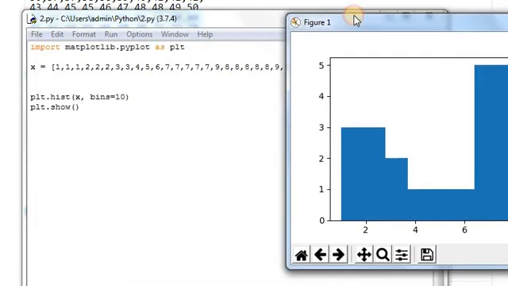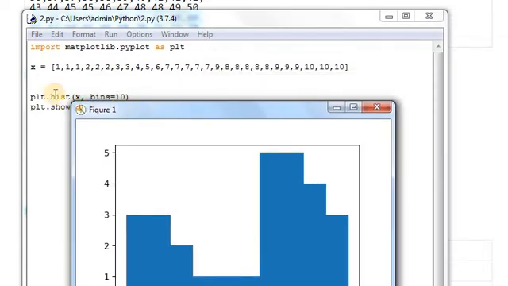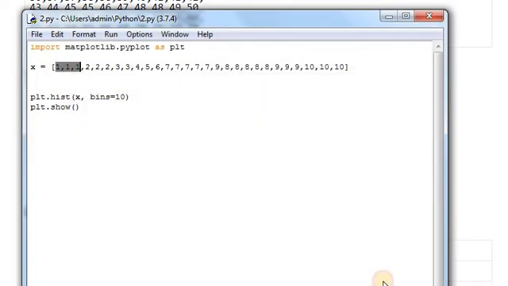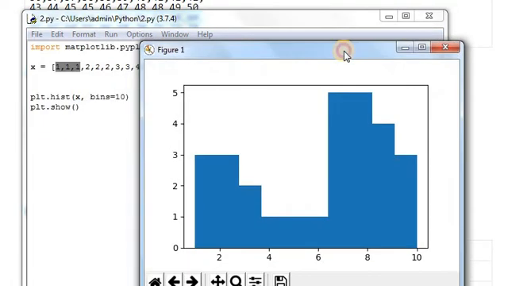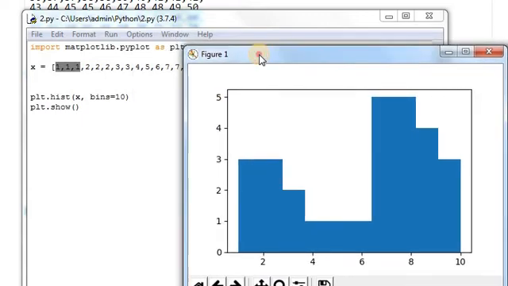Here you can see this is our program. The value 1 comes 3 times. In the histogram, it starts from 1. The value of 1 is 3 times. The value of 2 is 3 times. See my cursor, the value 2 is at 3. Now 3 is coming 2 times. So here it is 3.